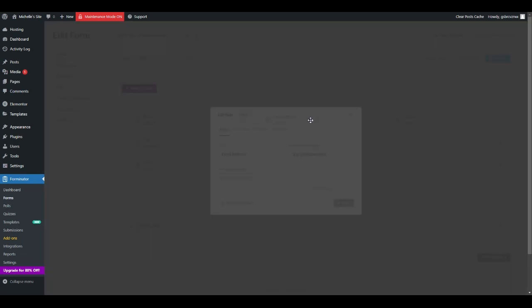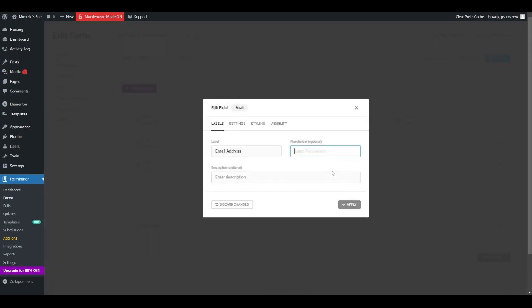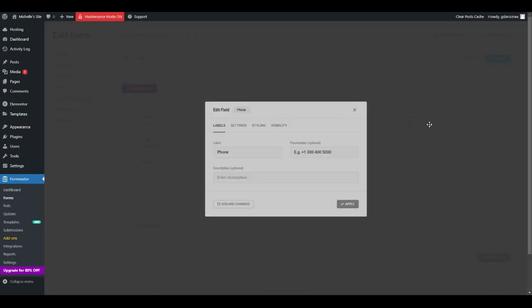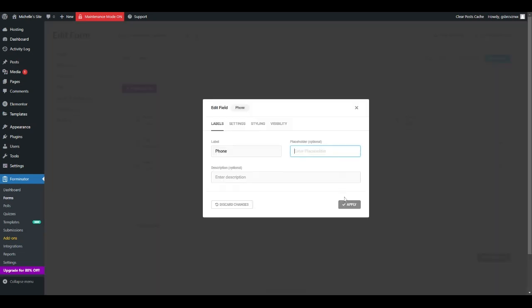So there's the name, email address, same thing. Going to just remove that placeholder. Again, you can choose to make that required. I'm not going to in this case, again, for the same reasons, and delete the placeholder there.